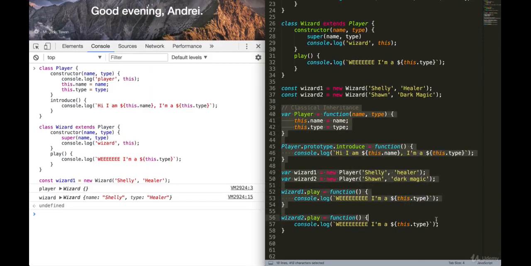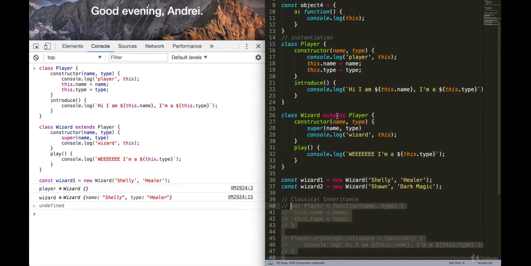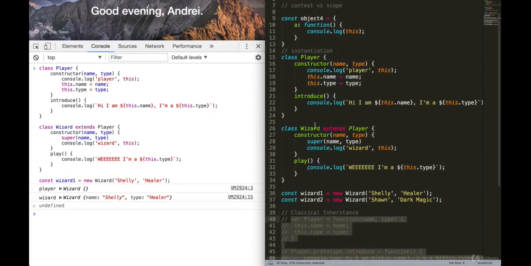It's called classical inheritance, and it doesn't look too bad, but you see that there's prototype, which is another thing that you'll see in JavaScript, and to be honest with you, you shouldn't really use it. It doesn't look very nice. And you see that we have to attach play to both wizard1 and wizard2, and it just doesn't look as nice as this. And once you get used to everything, it's not too bad.